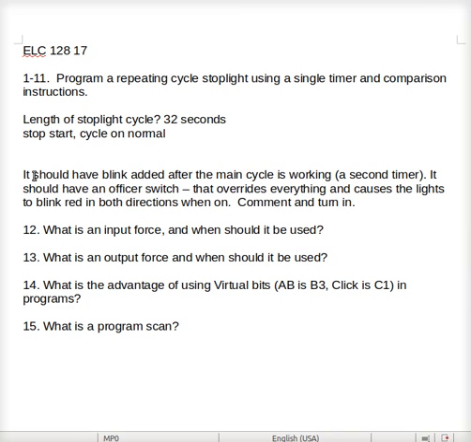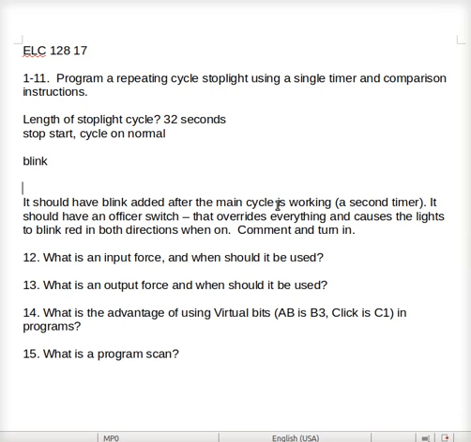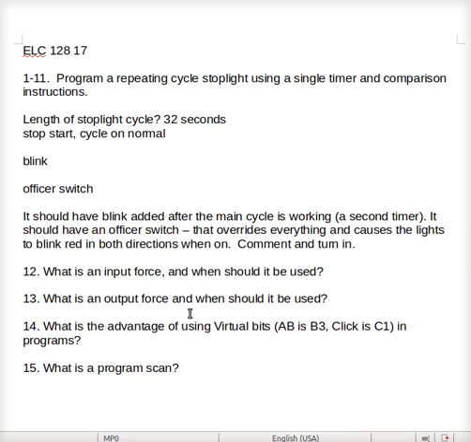So when the cycle is off, you will use another timer, however long you want your blink time to be, and then you'll make that work. Then I also say do the officer switch, which will also use the blink time. It'll just change the one blinking yellow to a blinking red. So add that after the fact. You're doing something you've done before, you're just doing it a different way. Comment and turn in.